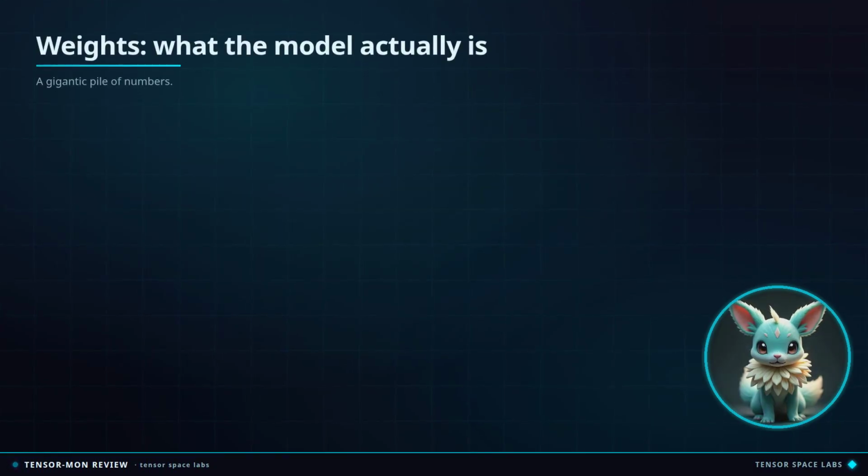After training, the model is really just one thing, a huge file of numbers called weights. A 3 billion parameter model has 3 billion of them. Those numbers are the knowledge. Load them into VRAM and you have a working AI. Delete them and the AI is gone.